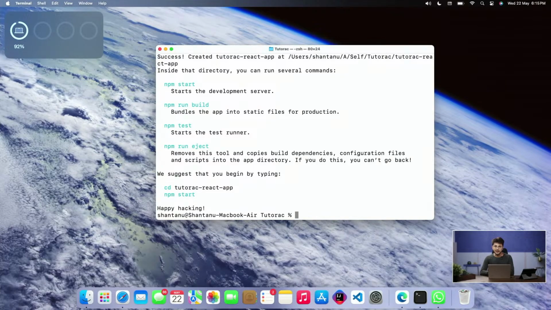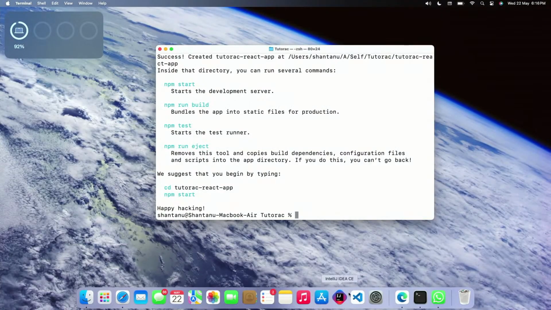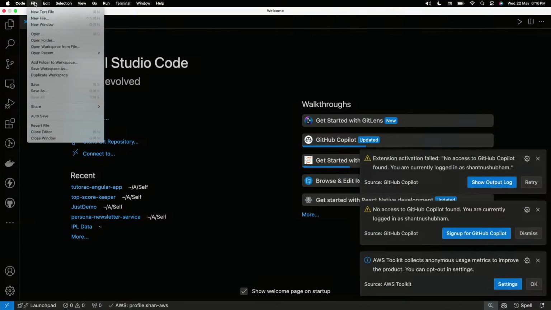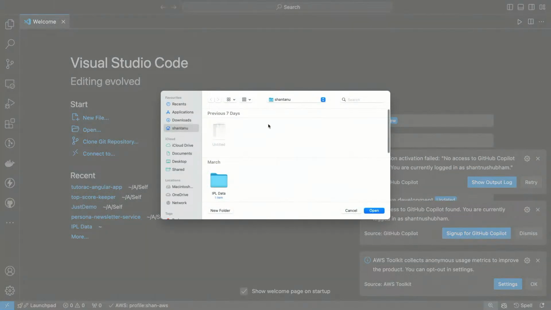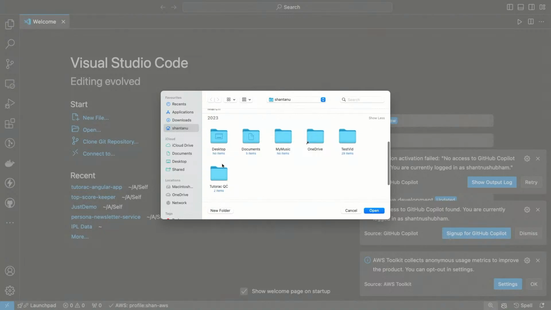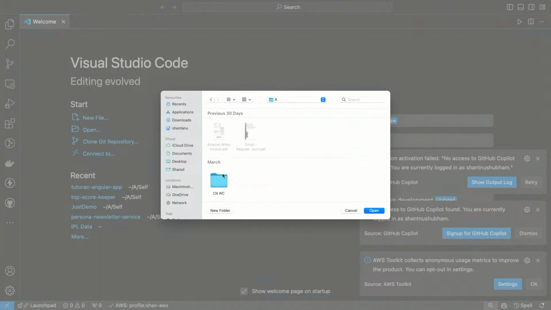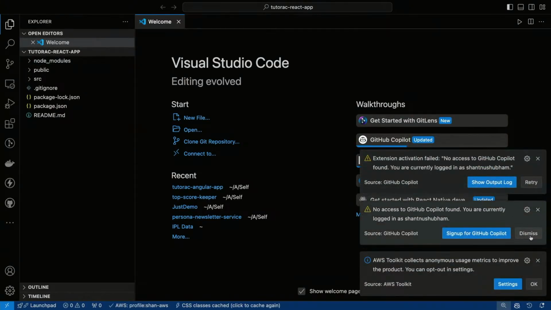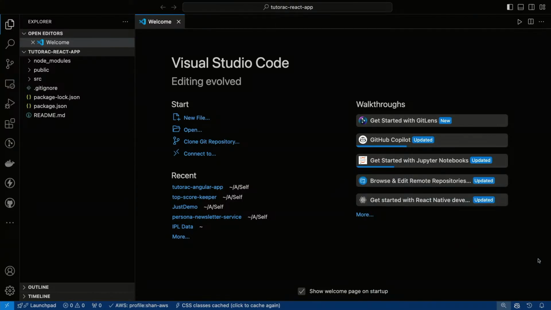Let us now go ahead into our React application, which we have just created, and start to look at our folder structure. Okay, so now that it is created, let me just open Visual Studio Code, and I will open this project. So I'll go to open folder. I'll go to Tutorial, and inside Tutorial, we should have the tutorial React app. So this is our React application, which is now open on my Visual Studio Code.